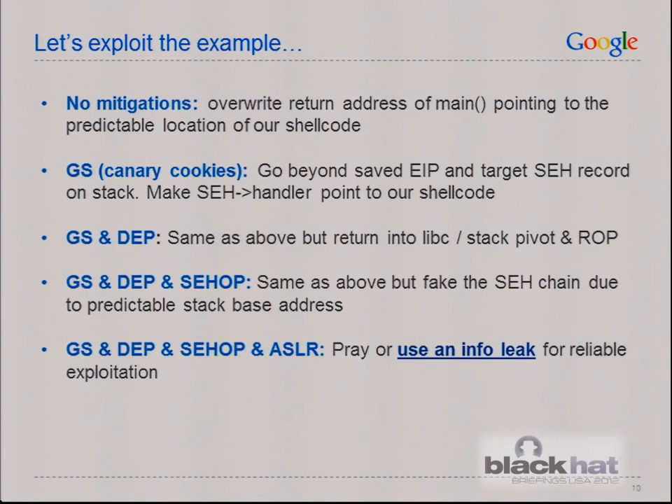So if there are no mitigations in place, this is like the early 2000s. So we just overwrite EIP, return to our shellcode. There's no NX, there's no ASLR, nothing. I'm not going to give information on what these mitigations are. I assume you guys know about them. I don't want to spend 50 minutes talking about ASLR. I assume you guys know about this.